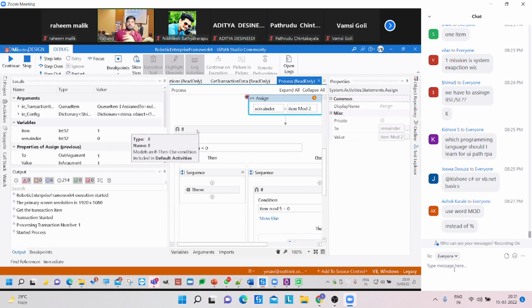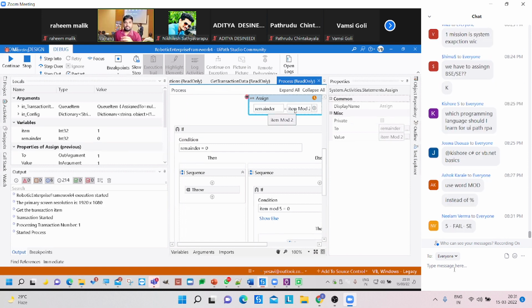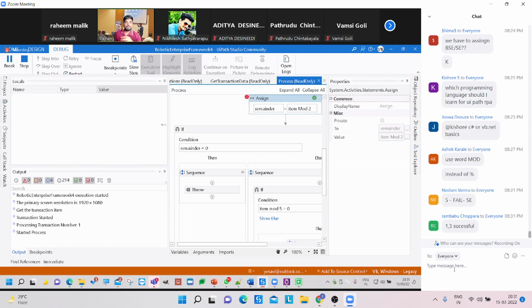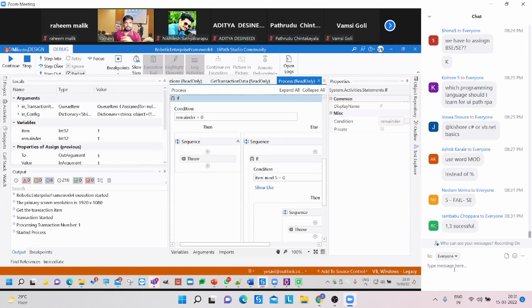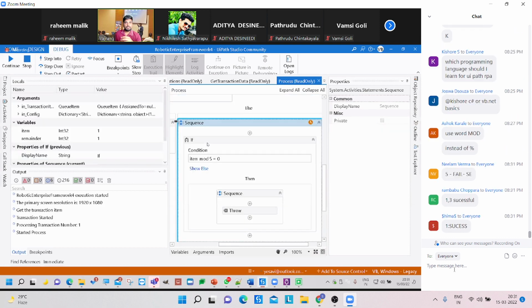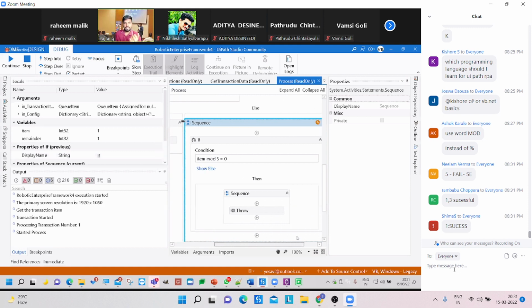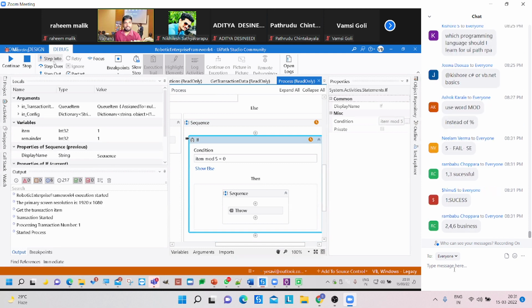Okay, now if you observe properly, the value of item remainder is 0. Step into. Here it is 0. Step into. Now, why did it fail? Because the remainder is 1. This is not divisible by 2, so this is correct. And here, item mod 5 is equal to 0. Step into. And then step into.